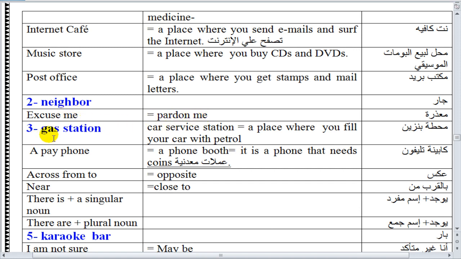3. Gas station, car service station: a place where you fill your car with petrol. A payphone, a phone booth. It's a phone that needs coins. Across from, opposite. British: opposite. Near, close to.